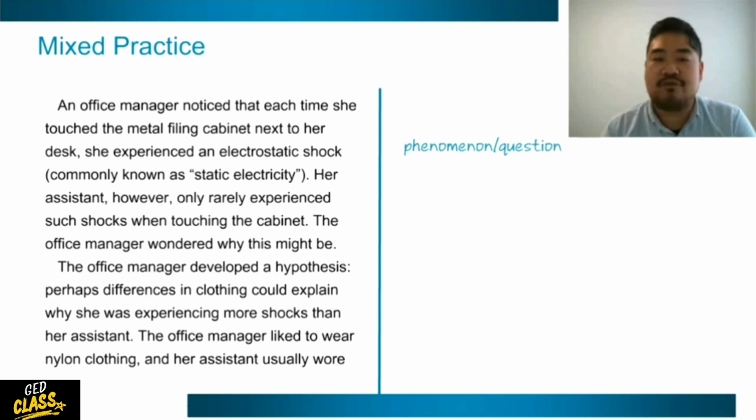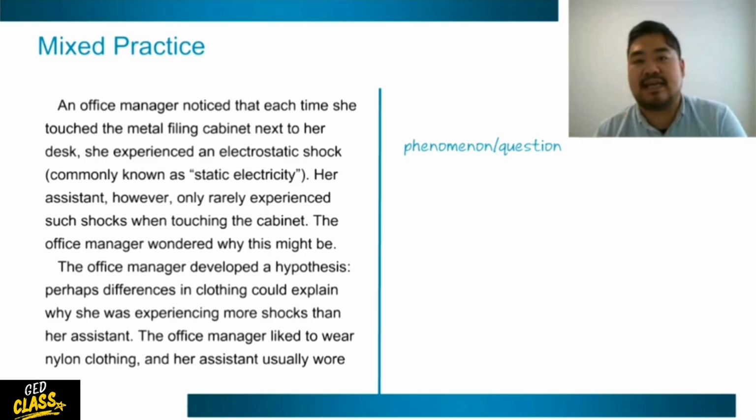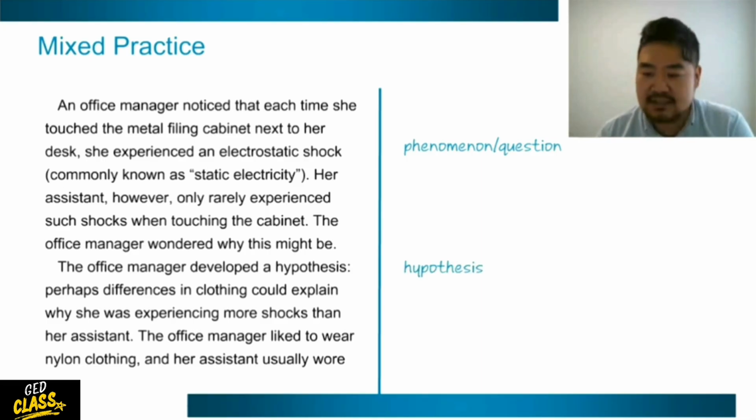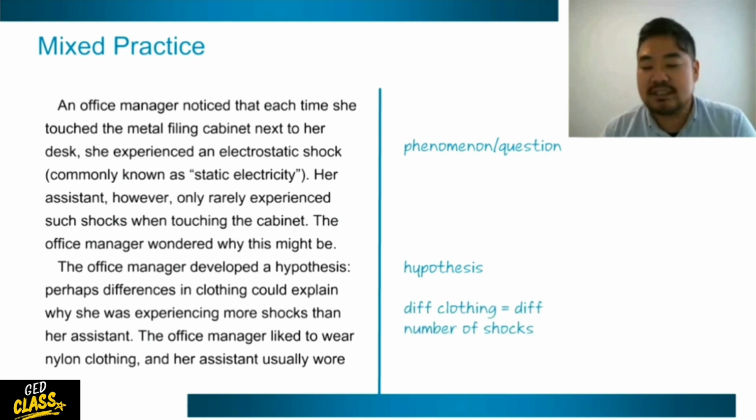So in the second paragraph, we see in that very first line, it says the office manager developed a hypothesis. So there's our hypothesis. Perhaps differences in clothing could explain why she was experiencing more shocks than her assistant. So notice here, it's our educated guess that the office manager is making. The educated guess is, oh, it's the type of clothing that's causing more shocks. The office manager liked to wear nylon clothing, and her assistant usually wore other types of clothing.